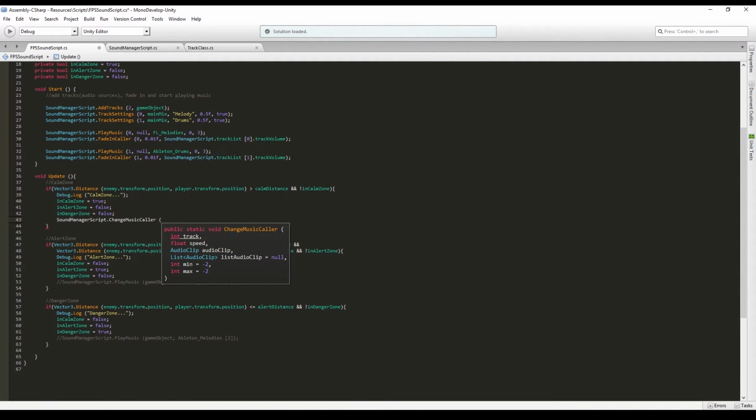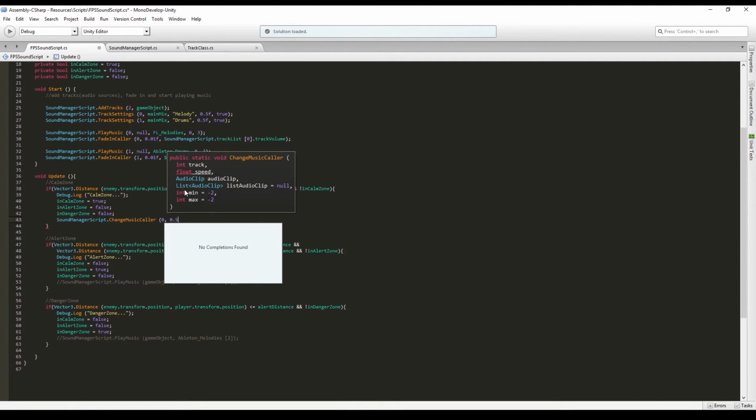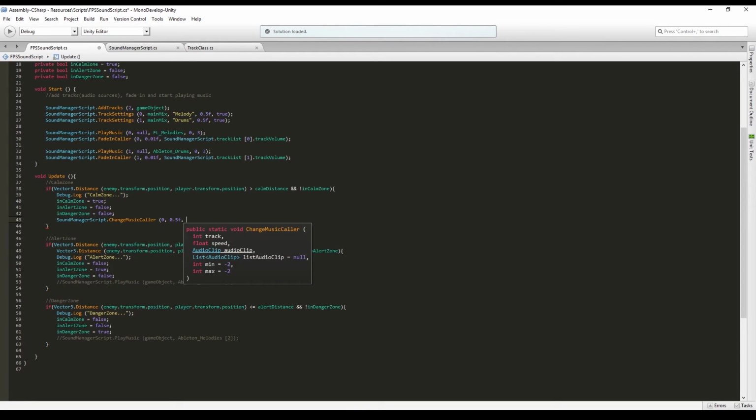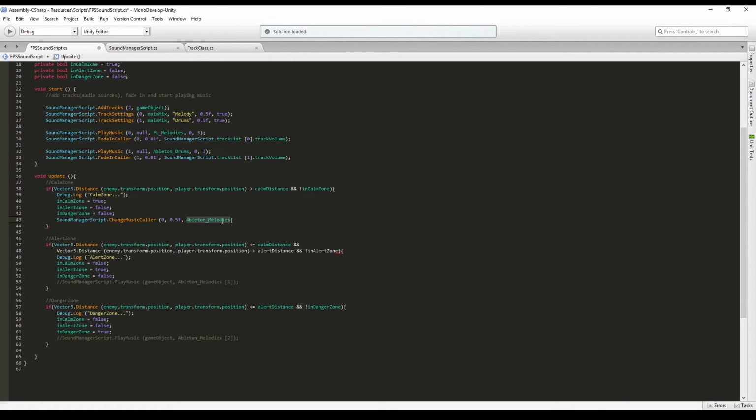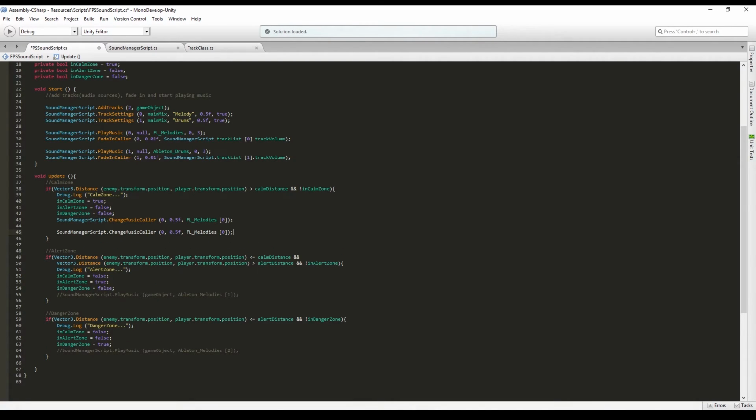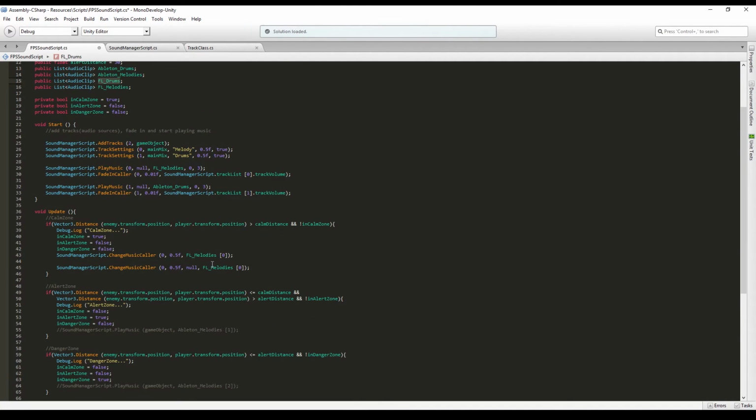Now we only need to go to the FPS sound script, and we say SoundManager.ChangeMusicCaller, and we want to change the track 0 at a speed of 0.05 and not 0.5 like I did. We want to change to the calm music of the FL melodies, which is in the element 0. Down here we want to change the drums, which are in the track number 1 and not 0 like I did. And fade in is 0.05 and not 0.5 like I did, which I'm going to change in a couple of seconds. And now I say null to the audio clip, but I'm going to send the FL drums list, and I want to play from the elements 0 to 2.